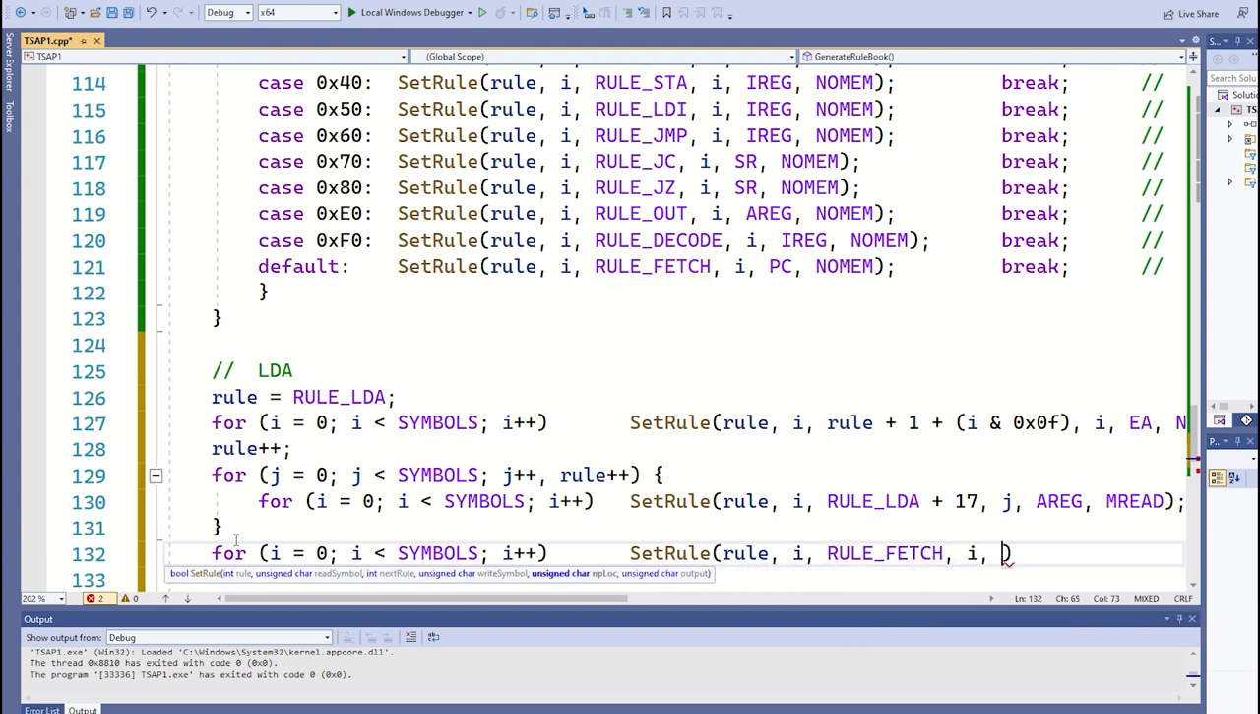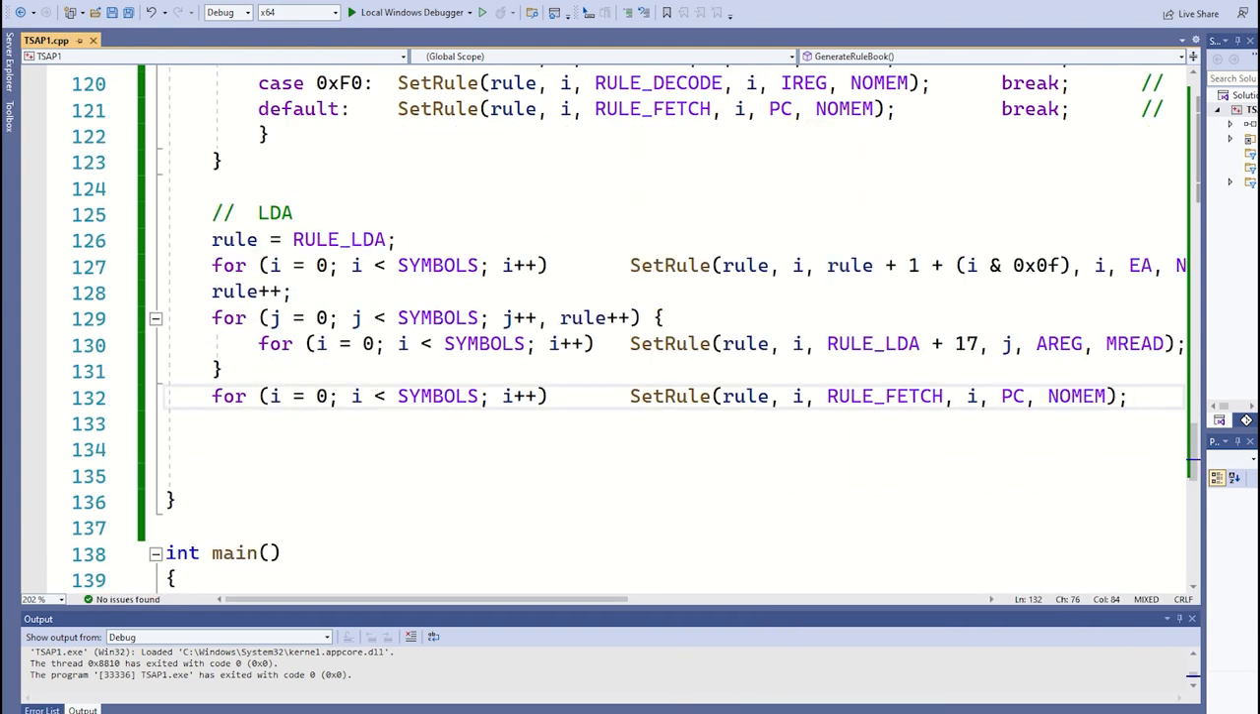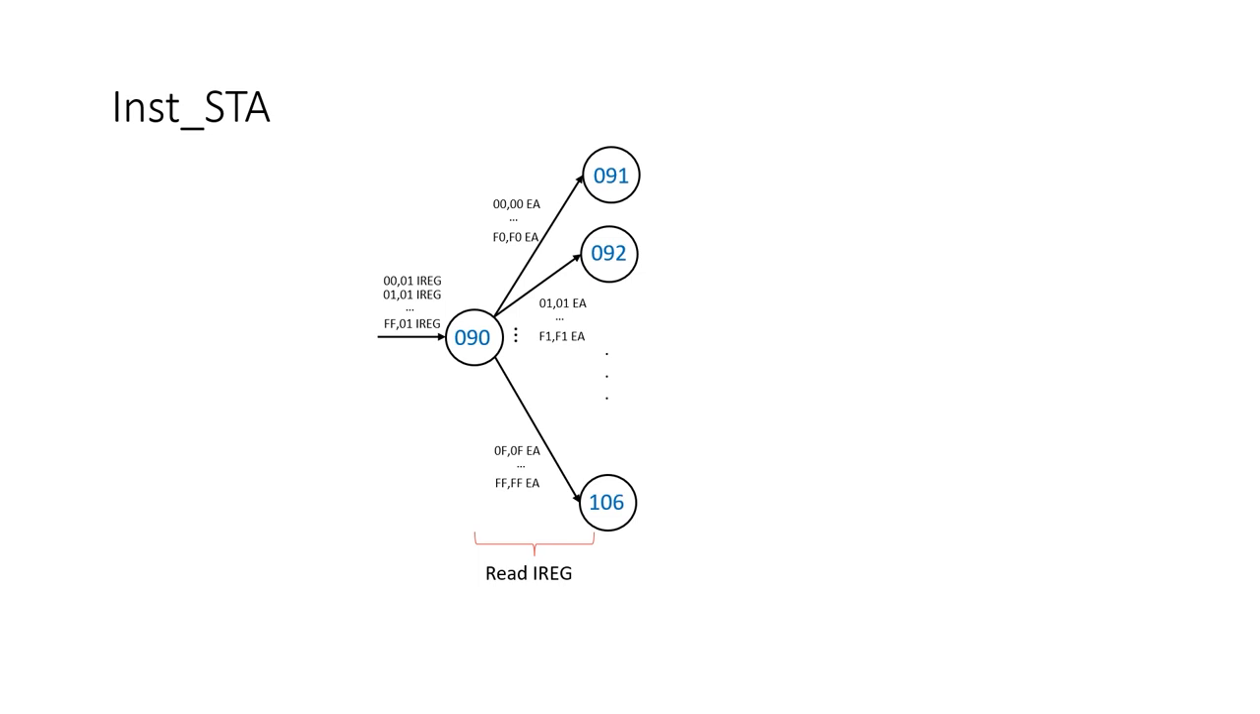In rule 20, I make sure that the value I read from memory is the same as the one I write to the A register. Then I just jump back to fetch, which completes the fetch decode execute cycle. The first part of store A is very similar. I convert the lower 4 bits of the instruction register into state. This time it's states 91 to 106. Then I write this value into the memory address register, again using the effective address register variable.